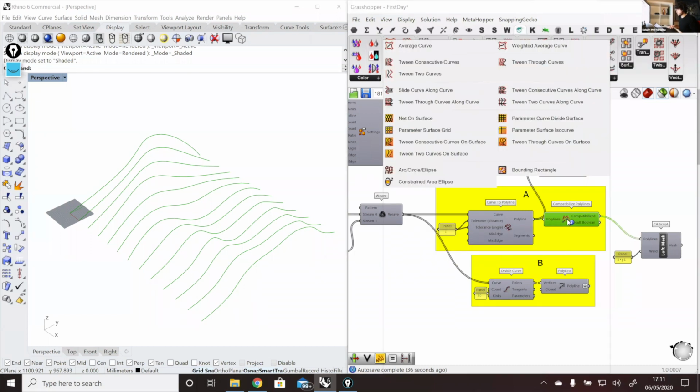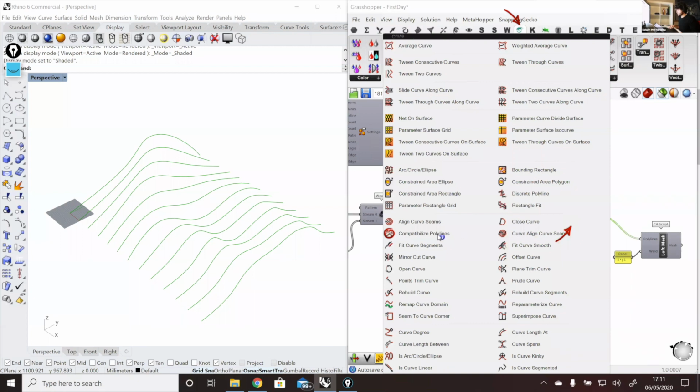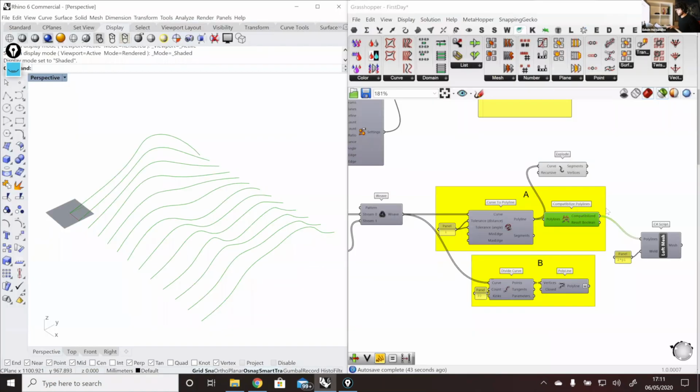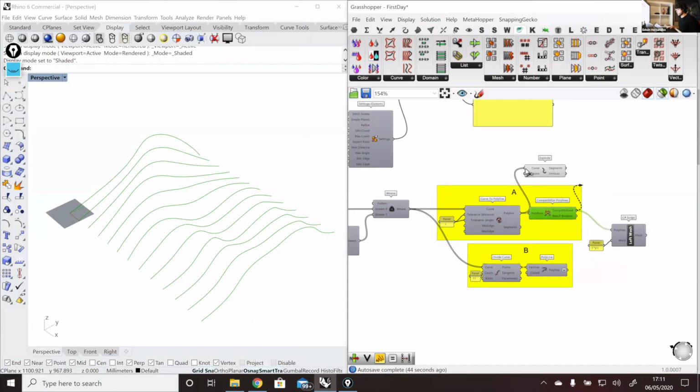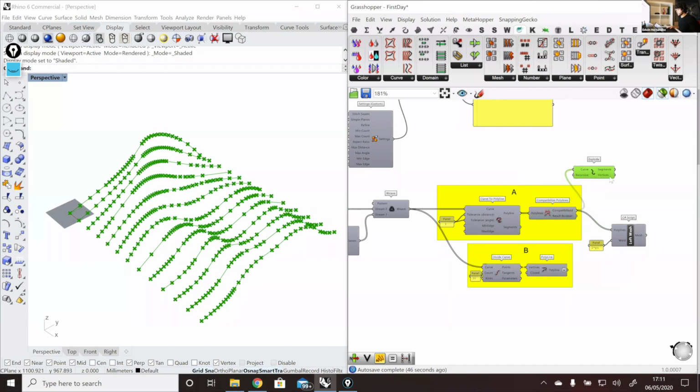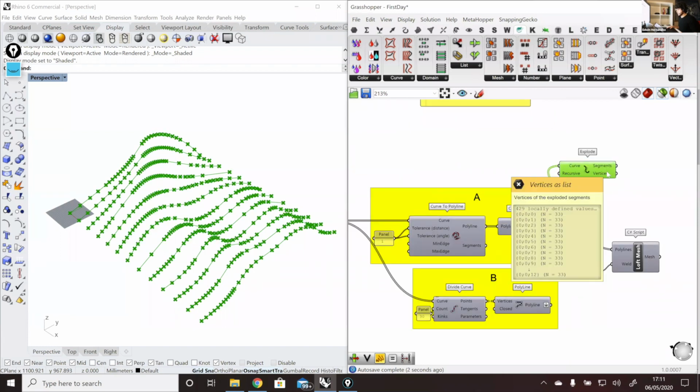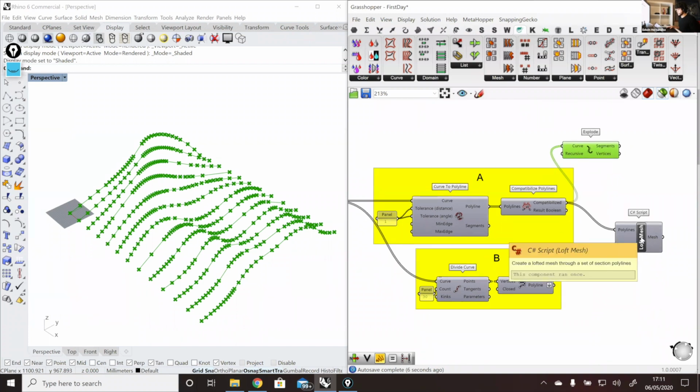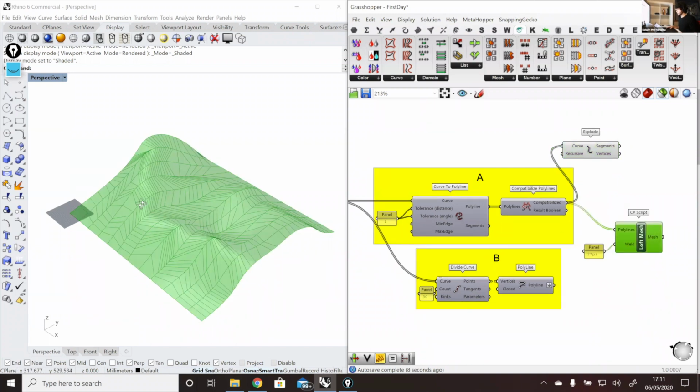Here you can see it, pufferfish, and here it is. And then with that, if we explode this one, we actually can see that now all of them have 33 points. And then when we use the loft mesh C# component, we can see that our mesh is created.